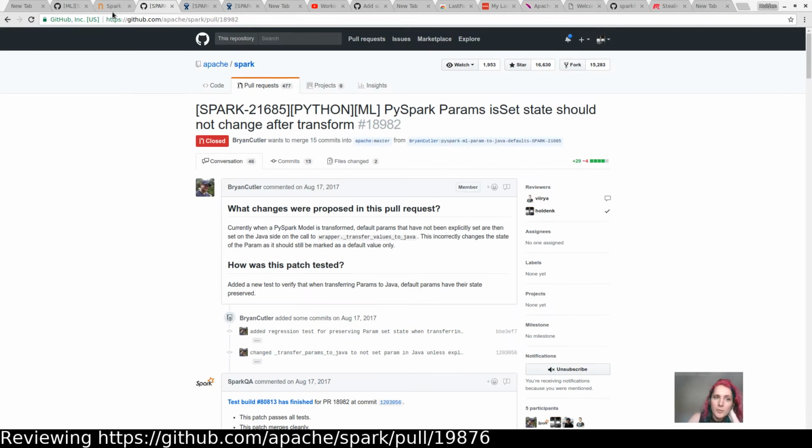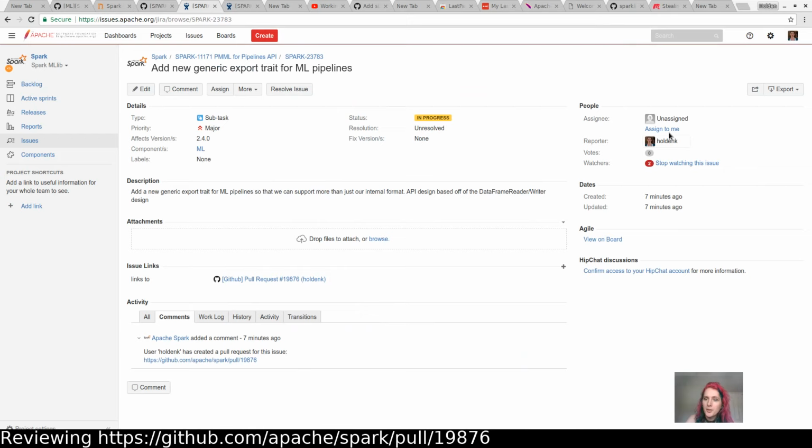And this is going kind of slowly. And add a new generic Export trait. And so once again, assign to me. Resolve issue. Fix version 2.4.0. Cool. That's great. It's resolved. It's now 11:58.